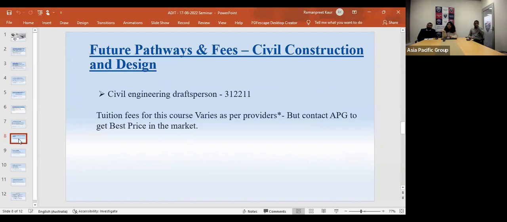Apart from that, it's a very broad and vast field. A student can further pursue a bachelor's in civil engineering, a master's in civil engineering, a master's in structural engineering, and all sorts of pathways are there. So it's not limiting a student to the advanced diploma level; it is up to the applicant and their ability where to go from there.